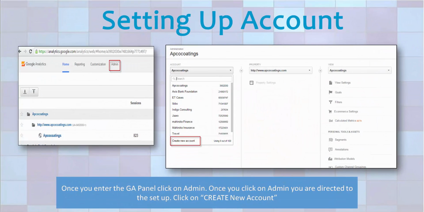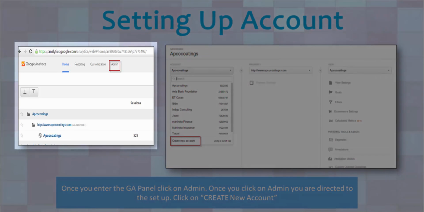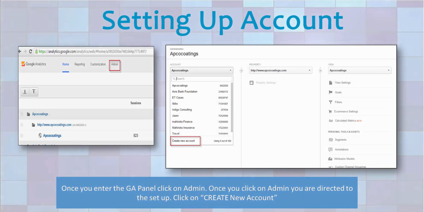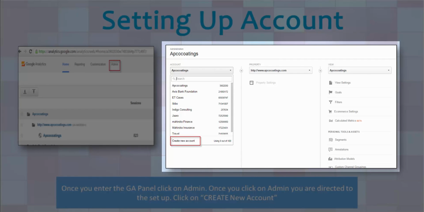So we will discuss how we set up Google Analytics tracking. Log in to Google Analytics with your Google account. Once you log in, let's refer to the left side illustration. This is how it looks. You have home, reporting, customization, and admin. Click on the admin tab. You're taken to an interface which gives you an option to create a new account. Click on it.